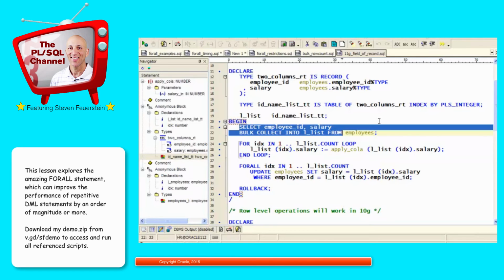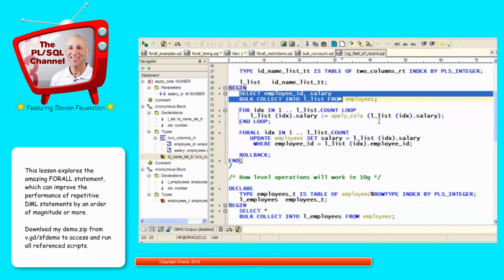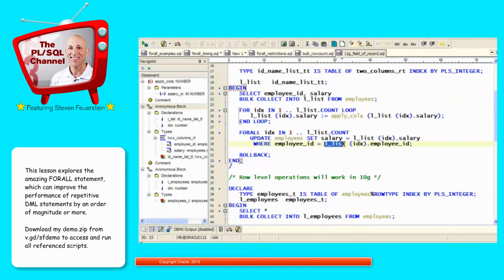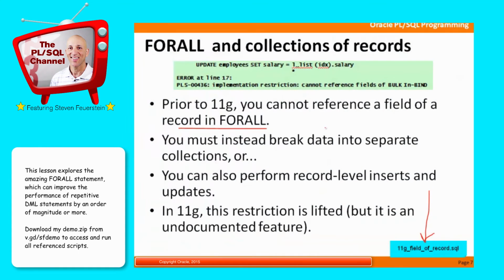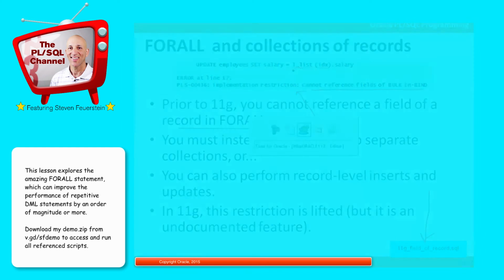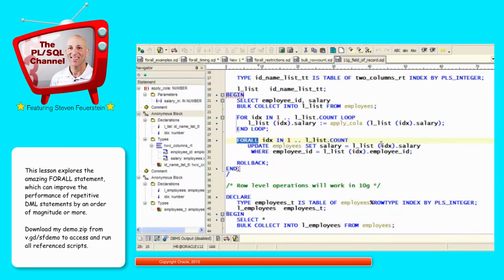What I cannot do prior to 11.1, Oracle 11G, is reference a field of a collection of records inside a Forall statement. If you try to do this in Oracle 9 or Oracle 10, Oracle raises the implementation restriction error, PLS-00436, cannot reference fields of BULK In-BIND table of records. So this is not allowed prior to Oracle 11. In Oracle 11G, Oracle now supports this, and so you can use it with no problem.